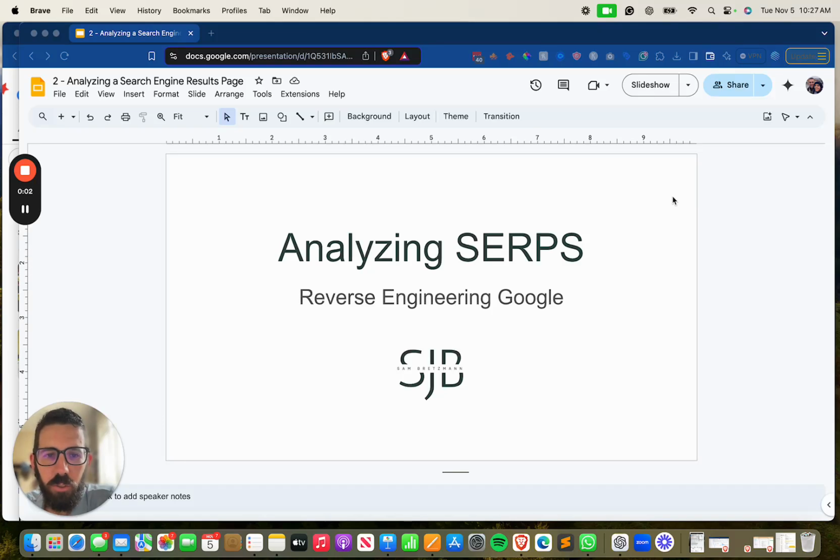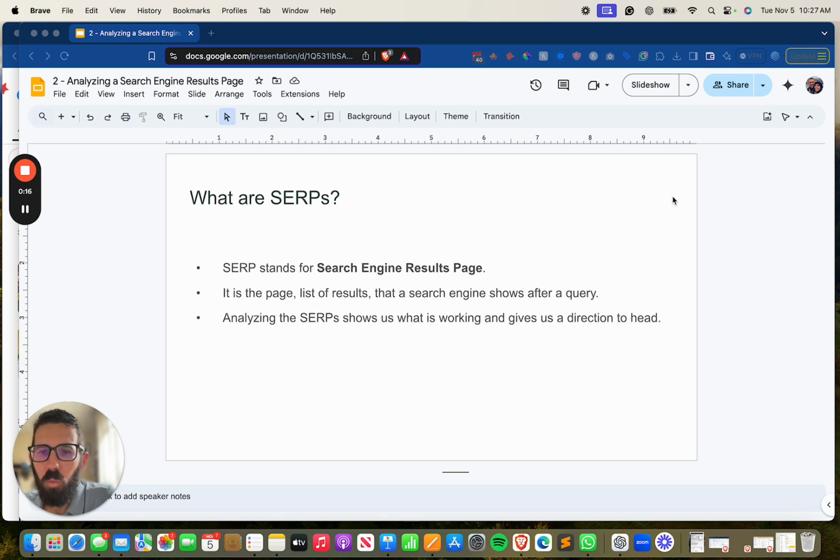Analyzing SERPs, or search engine result pages, also known as reverse engineering Google. We are going to go over how to view search results and then use that information to improve our own SEO strategy. So first, what are SERPs?